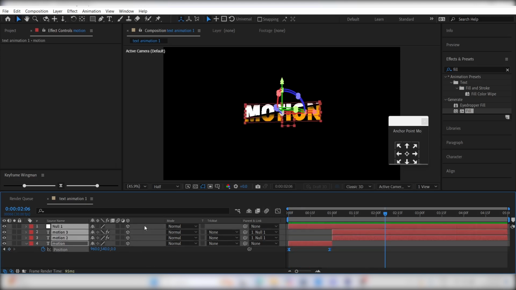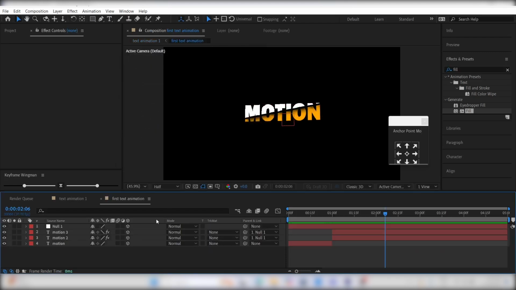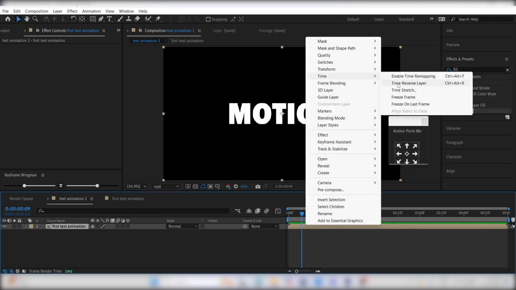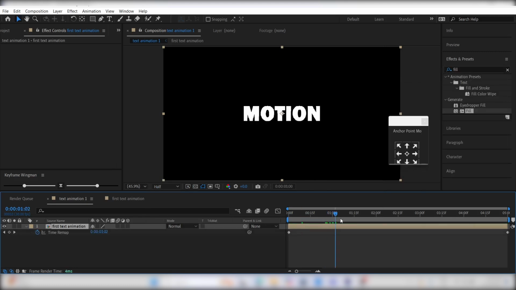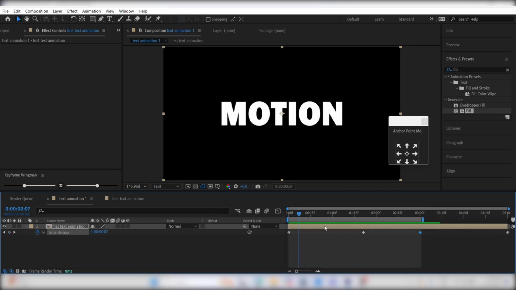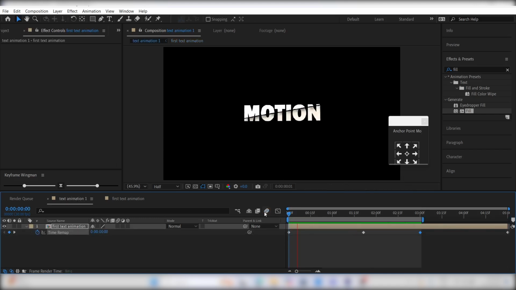Select all layers, pre-compose them with Ctrl plus Shift plus C, naming it First Text Animation. Right-click the pre-comp layer, go to Time, and enable Time Remapping. Create a keyframe at the end of the animation. Move a few frames ahead. Copy the first keyframe and paste it at the end to create a seamless loop. Turn on motion blur for all layers. And that's our first title animation.